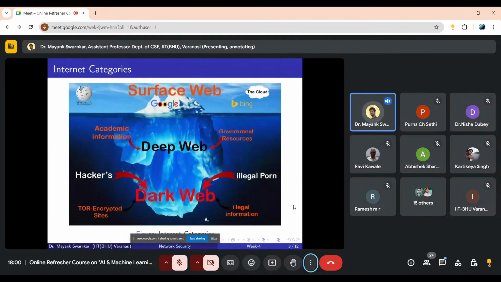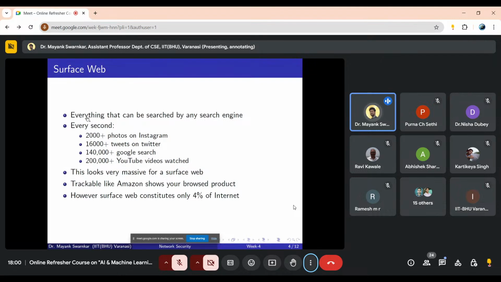We have taken a look at this figure. Now let's see what happens in the surface web. Everything that can be searched in a search engine comes under the surface web. This is the basic definition of the surface web. Every second, 2,000 plus photos are loaded on Instagram, 16,000 plus tweets on Twitter, 140,000 Google searches, and 200,000 YouTube videos are being watched every second on YouTube. This is not my data, this is publicly available data.